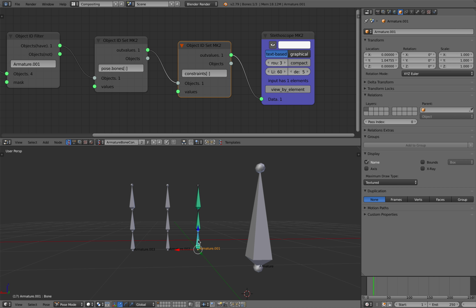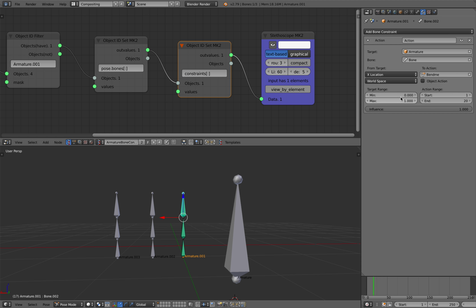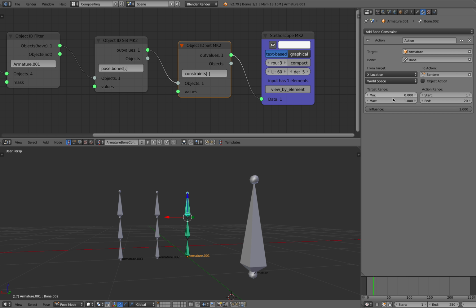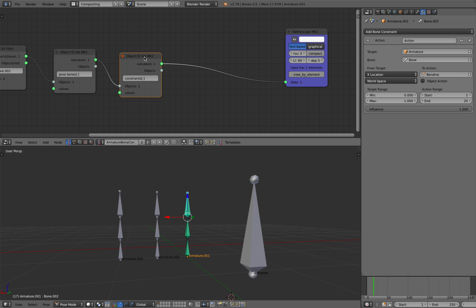If we go into the pose and observe the constraint, you can see there's a min and max, and there's also frame start and frame end. That's for the action. We're not gonna change the frame start and end. We're just gonna modify the min and max. So let's see how we can modify the min and max. Our values go here, and let's try min and max.